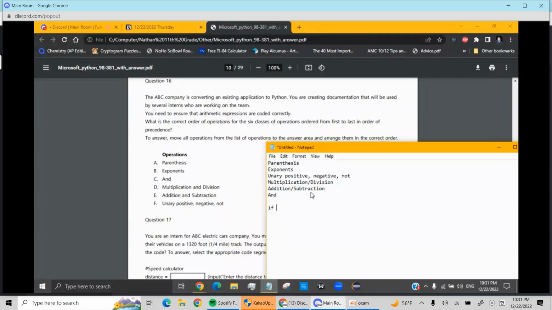So if I have some math expression 1 and expression 2, I would do expression 1 and 2 first before checking the and. So and is just done last. Basically, the correct order would be A, B, F, D, E, C.